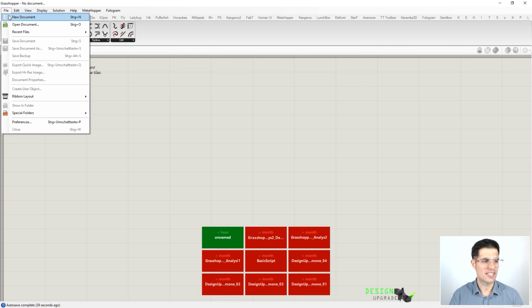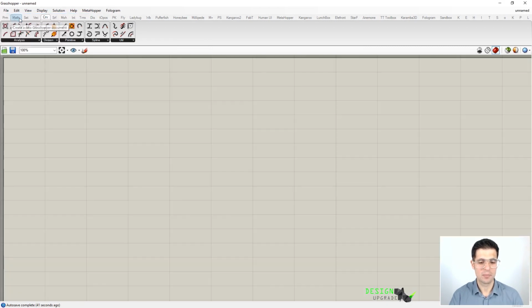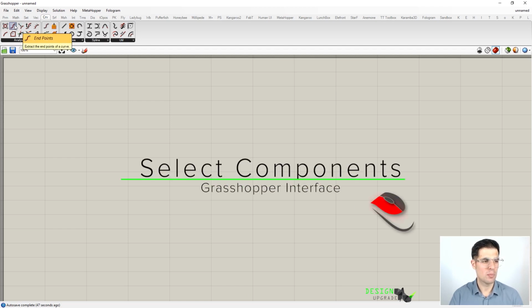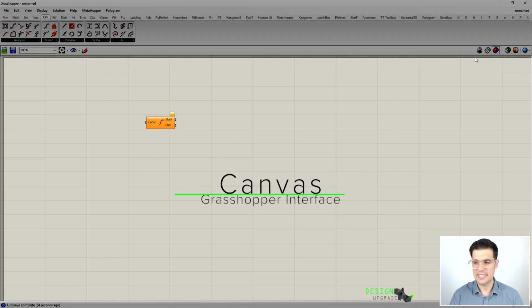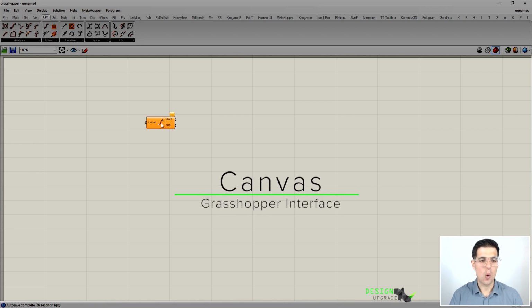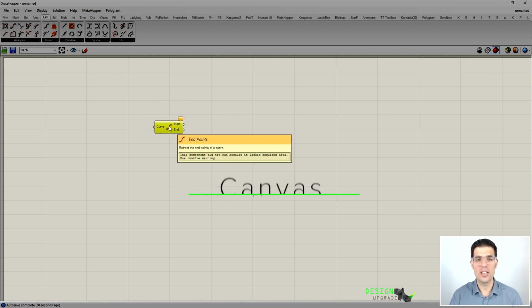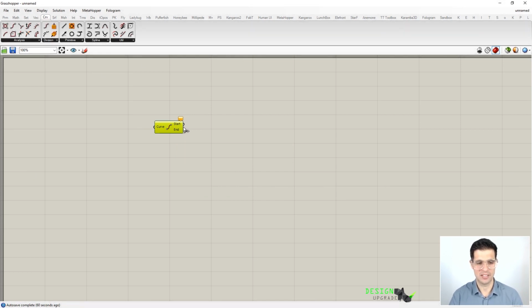We can, for instance, create a new document here. So you can see that the last open files have disappeared, and we can click on a Grasshopper component and drag it into the canvas like that. So this workplace is the canvas, and here we can combine our Grasshopper components to define our algorithms or Grasshopper definitions. So this is basically where the action takes place.